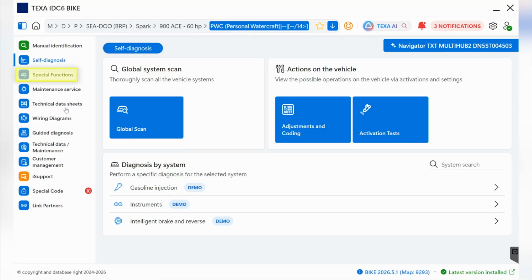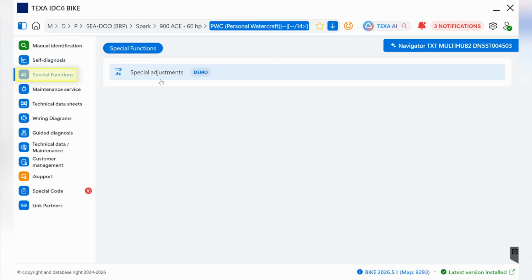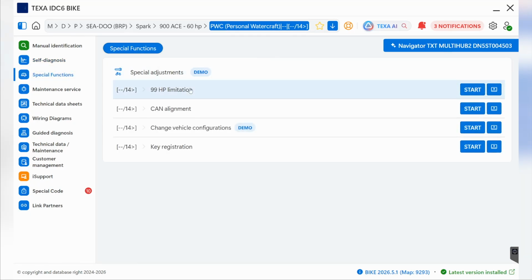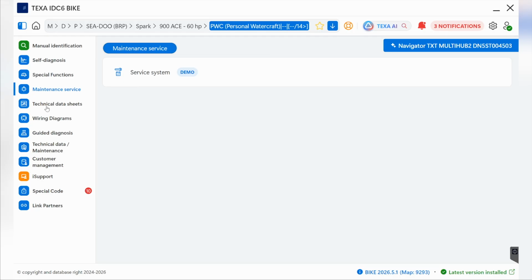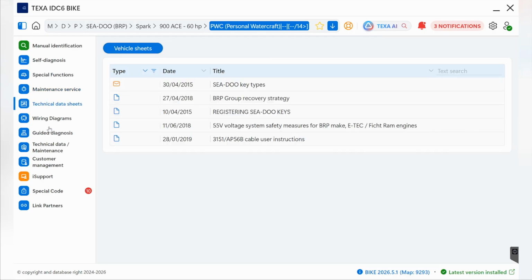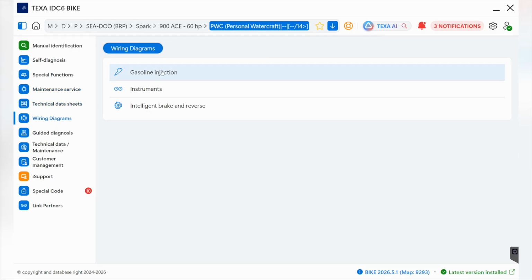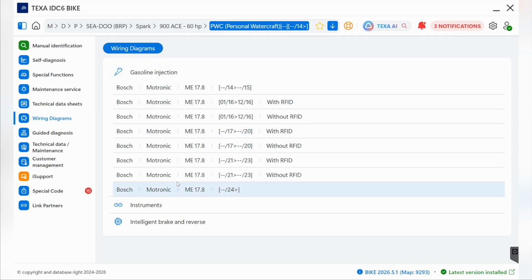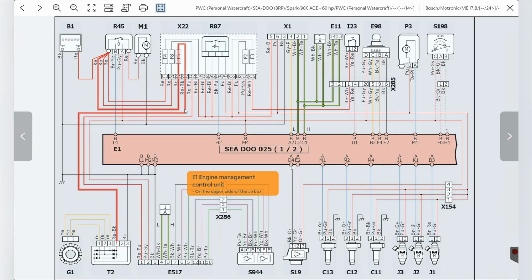So again, we have everything available on these. You have your special functions. Then we go into your maintenance resets, your technical data sheets. You do have your wiring diagrams as well. So let's go into the new one. So we can get in there and check that all out too.